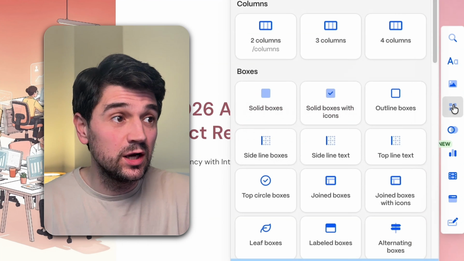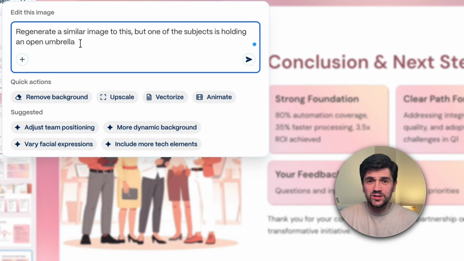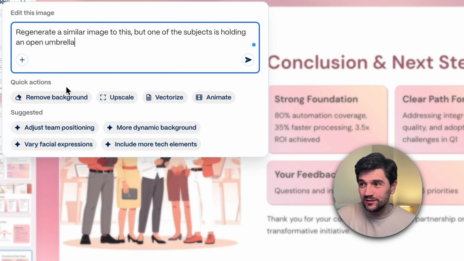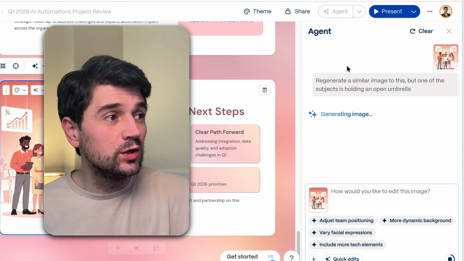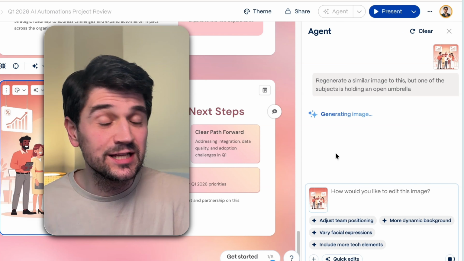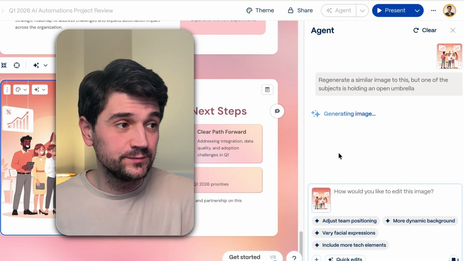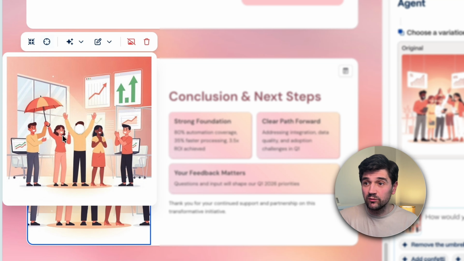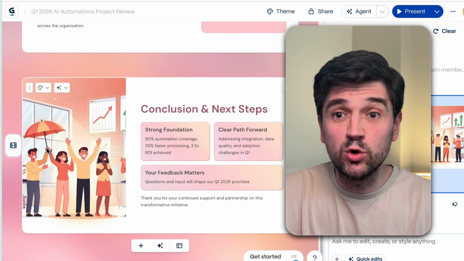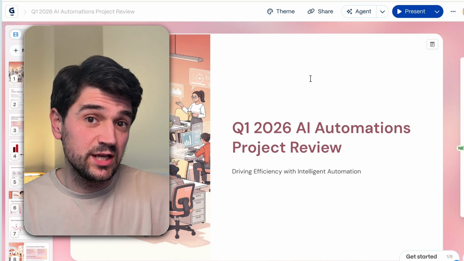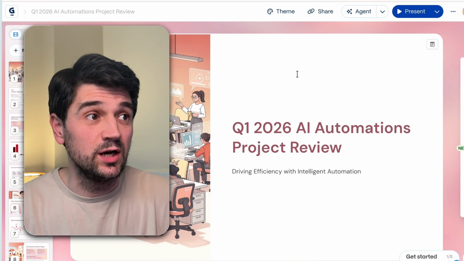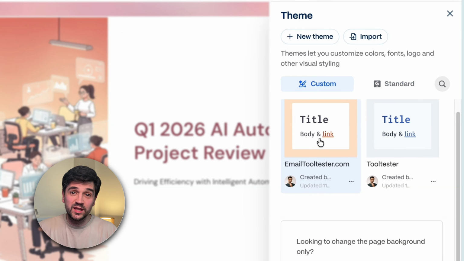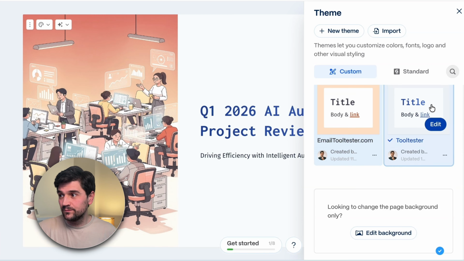And if I don't like the image, I can regenerate it. I could ask the AI assistant to regenerate the image with someone, I don't know, holding an umbrella. The AI assistant will open on the right-hand side and start working on my request. And if I don't like how the image is showing, I can just move it around. For example, I could focus on this character here, and now the image is more centered. If I don't like how the presentation looks, I can just change the theme entirely. I can apply one of the themes I've designed earlier.